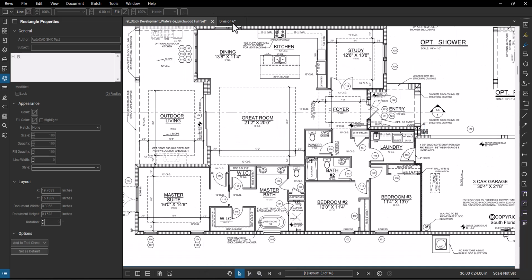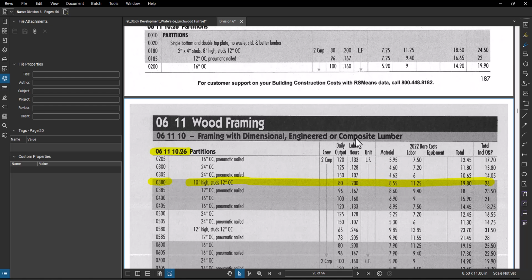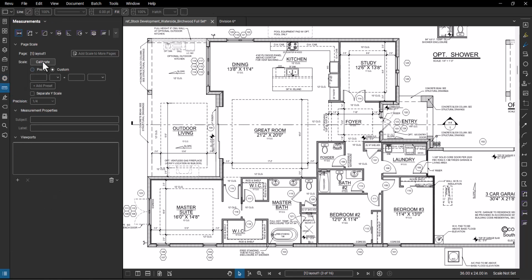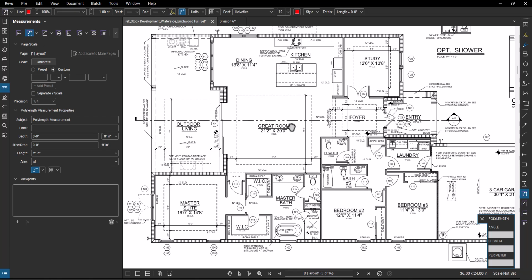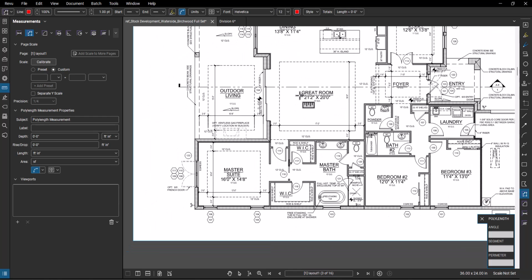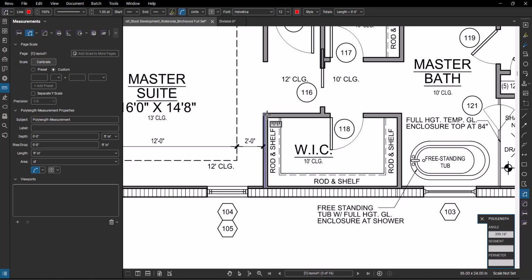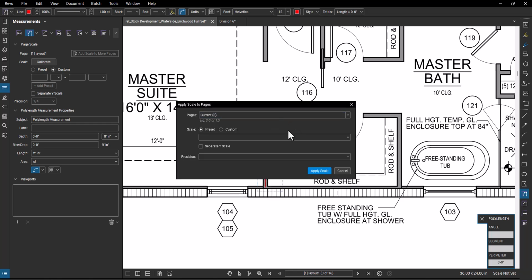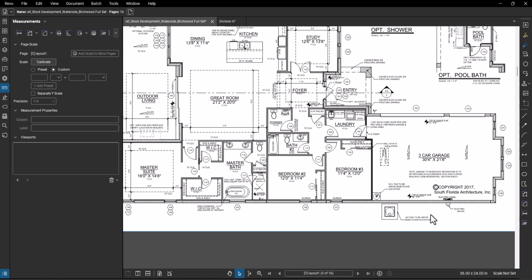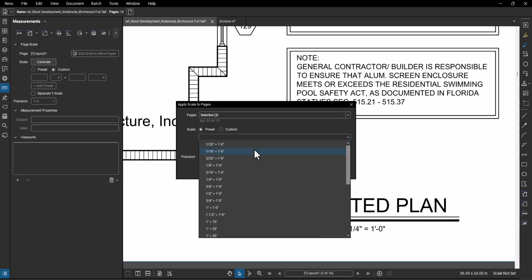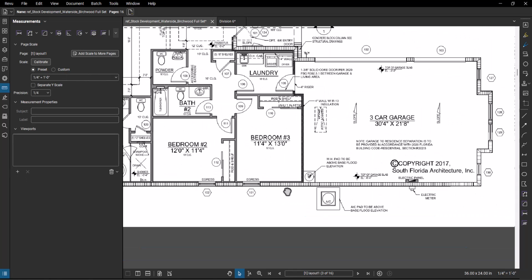Let's check on the RSMeans to see how they price that one. They price that one by linear feet. So we're gonna measure this one in linear feet. So go to measurement here and polylength. And similar to the previous one, I'm gonna use the tool chest for this one because there are many disconnected lines. So I'm gonna just draw maybe one example one. Okay. Oh, don't forget to set the scale as well. Maybe set the scale first. The scale here is 1/4 to foot.